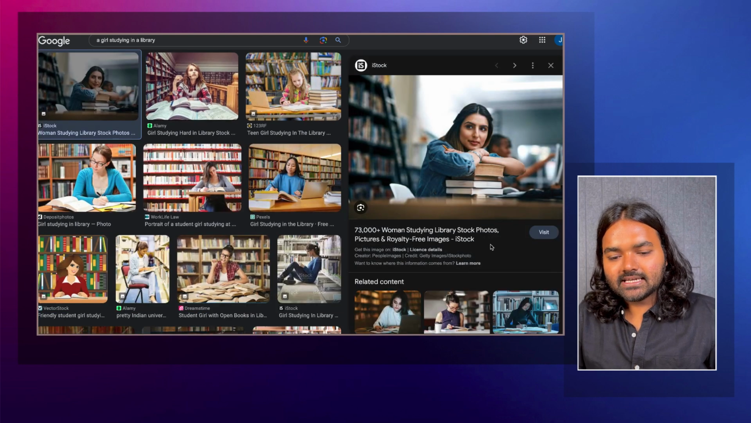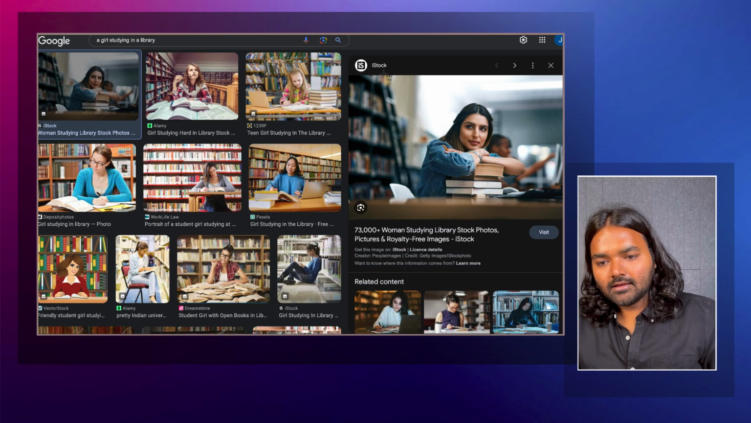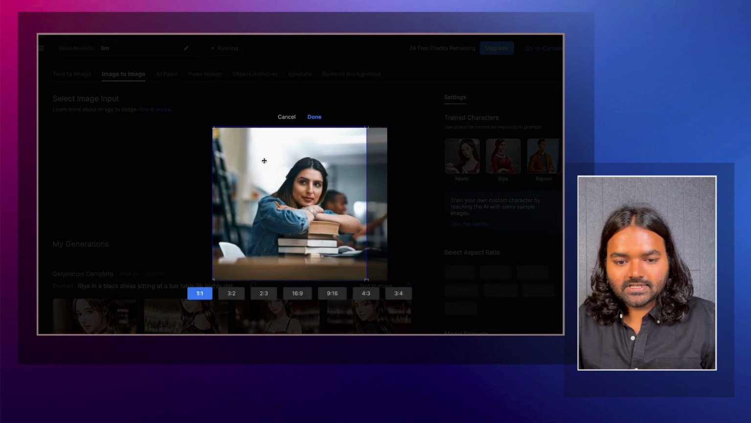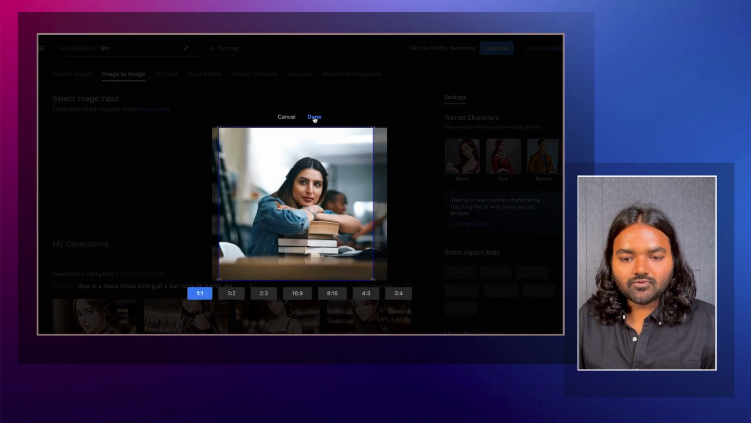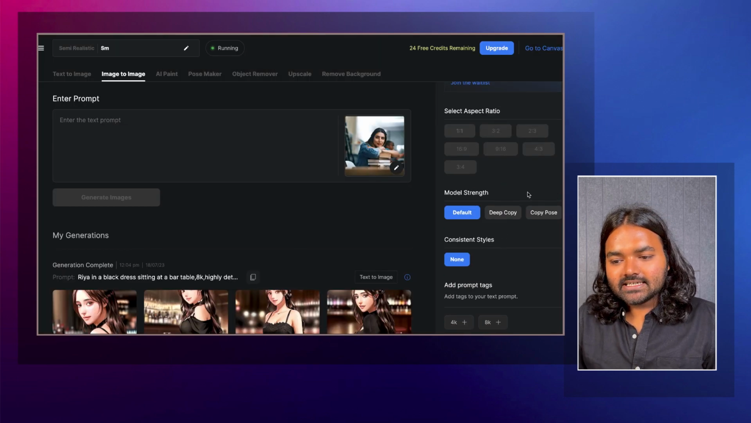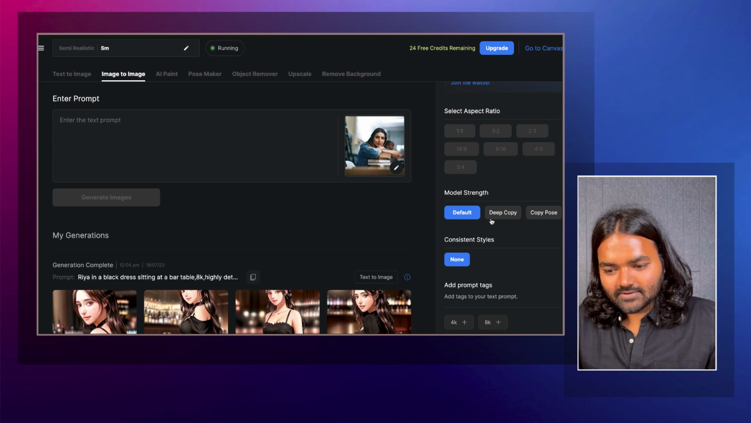For an example, this is the image that we take. We simply drop the file here. You can choose an aspect ratio again the way you want. Now once I select the image, I'll have three modes. There is default, there is deep copy, and there is copy pose.